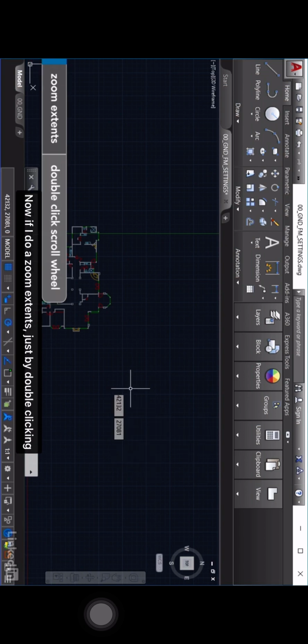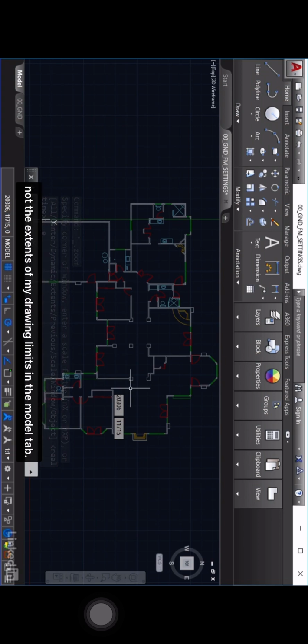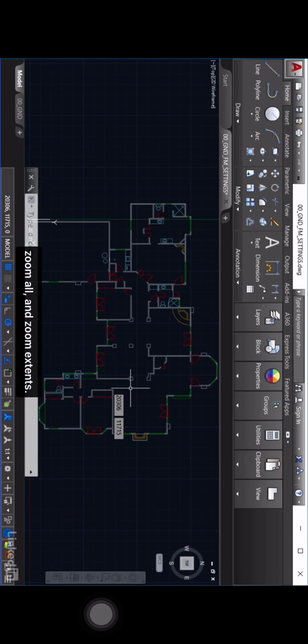Now if I do a zoom extents just by double clicking on the wheel of the mouse, that zooms me to the extent of the visible drawn objects, not the extent of my drawing limits in the model tab. So you can see there that we've got 2 different zoom tools available to us, zoom all and zoom extents, and they perform slightly different things depending on our unit settings and our limit settings.